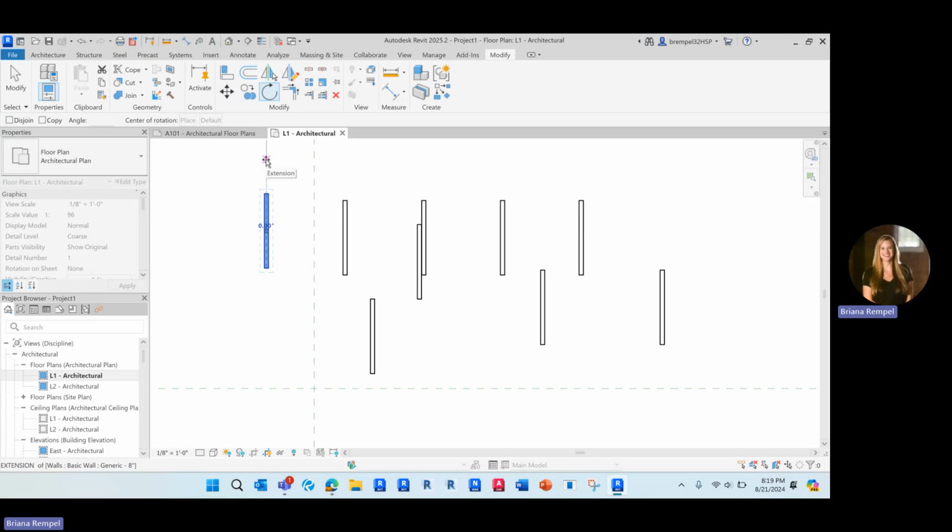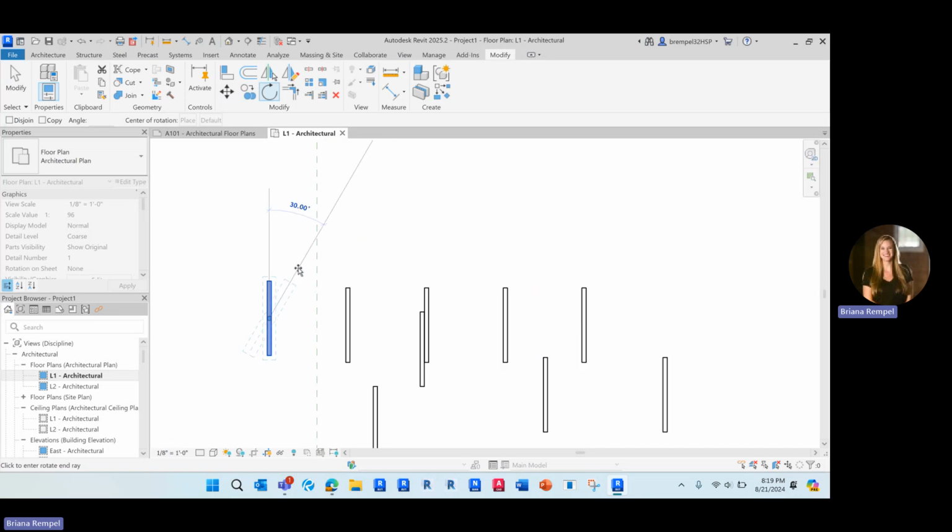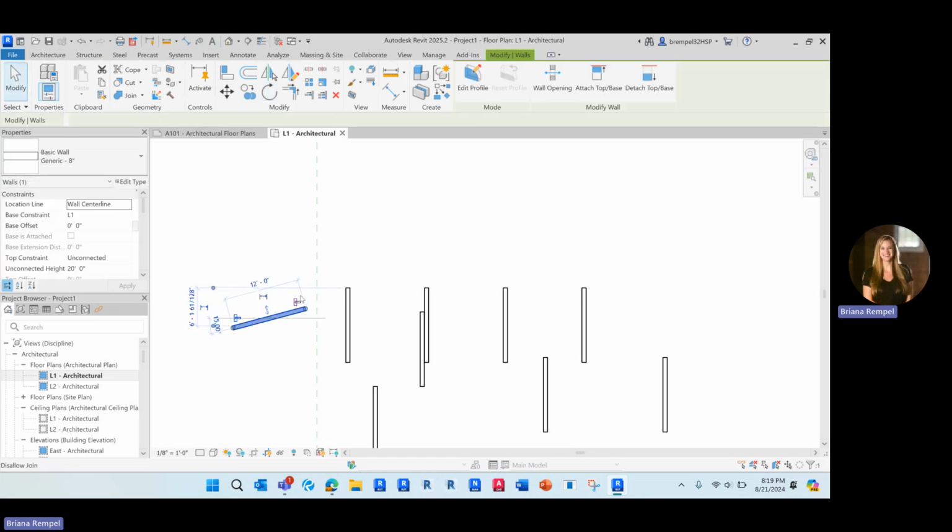So one click to start where I want to rotate from. And then I can move my cursor to determine the degree that I'm rotating here. Or also if I know how far I want this to go, I can type it in and rotate the element like that.